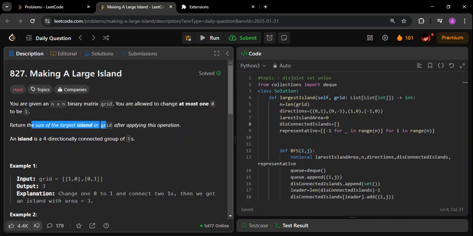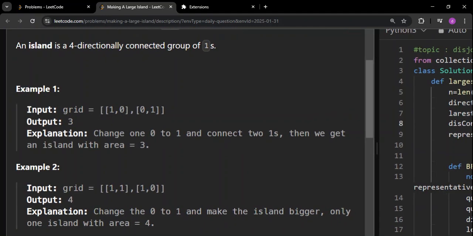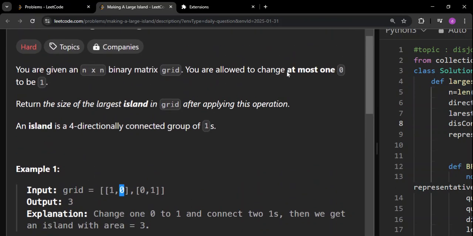Return the size of the largest island in the grid after applying this operation. An island is a four directionally connected group of ones. So what you have to do is connect ones, and at max 1 zero can be converted to 1. For example, let us go to example number 1. Here 1 is there, here 0 is there, here again 0 is there, here again 1 is there. Now, any one of these zeros can be converted to a 1. Remember, they are saying just at most. That means it's not compulsory.